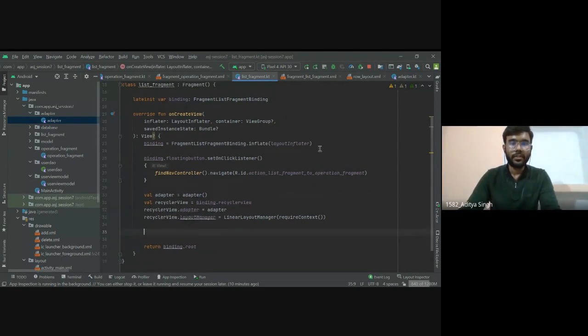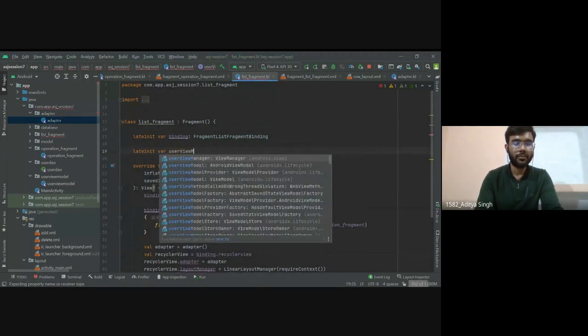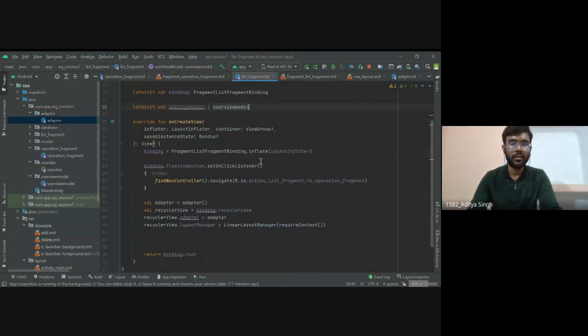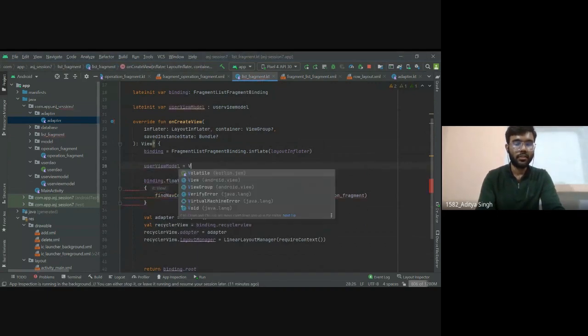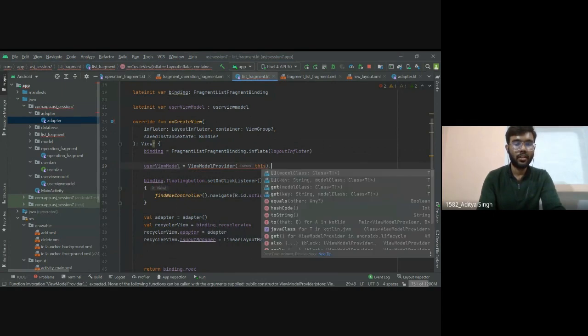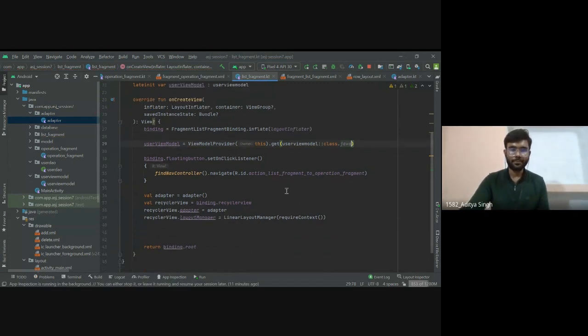So firstly, I have to call our view model in here. For that, we will write lateinit var userViewModel, and it is UserViewModel. Okay, and let's initialize it here very quickly. userViewModel is equal to ViewModelProvider.get(UserViewModel::class.java). Okay, so this is done.